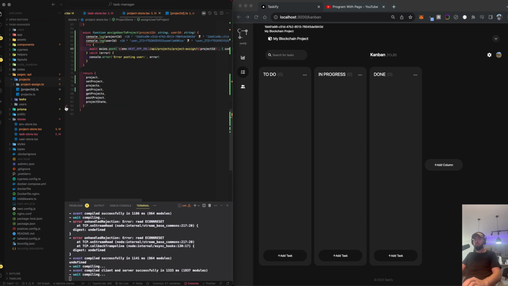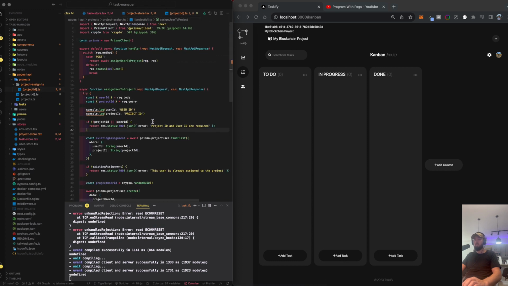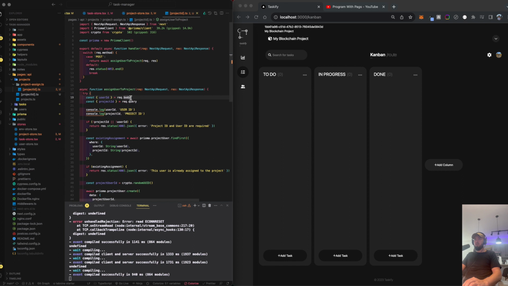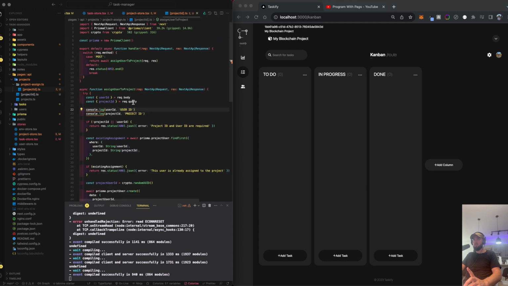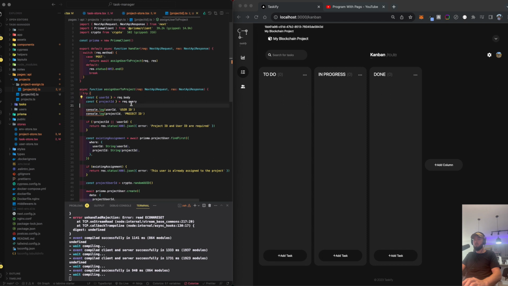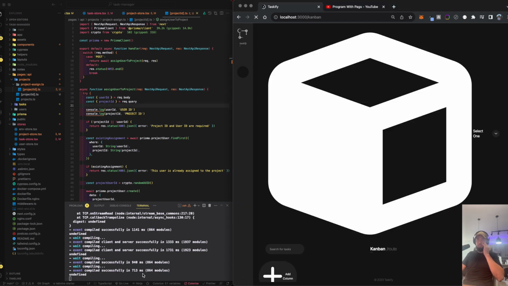Which we are. And then in the project assigned, I have this endpoint. It's collecting the user ID. Did we put that right? The project ID is the parameter, right? The user ID is the body. Project ID is the query, yep. And the user ID is the body. Query parameter, same thing, same.